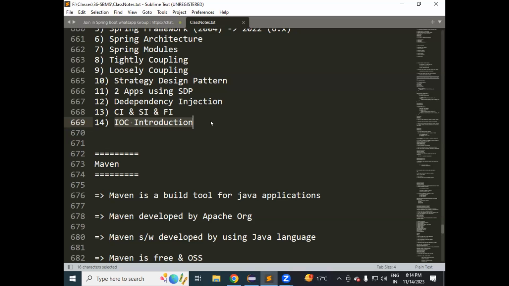One is constructor injection, second is setter injection, third is field injection. What is the meaning of constructor injection? Injecting the dependent object into the target object by using the target class constructor is called constructor injection.